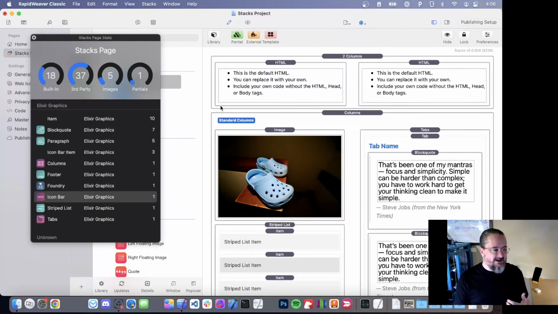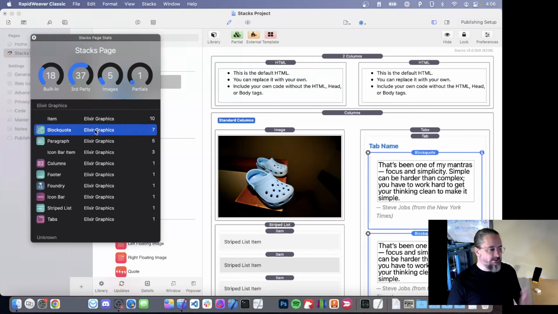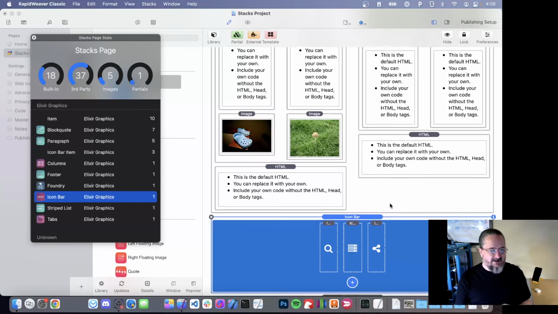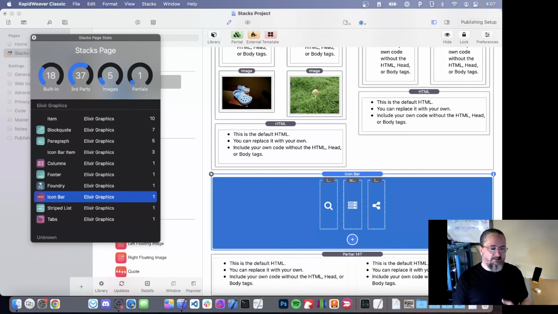Anyway, let's try that again over here. Let's select block quotes just to get the selection different. And now let's try clicking on icon bar. So now it scrolls it into view and we can see it's bright blue. We should have been able to find it, but it was right here at the very bottom and we didn't quite scroll that far down.